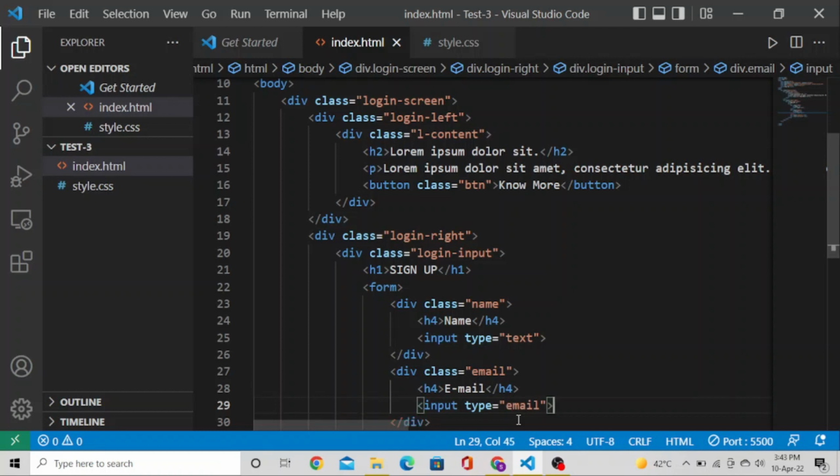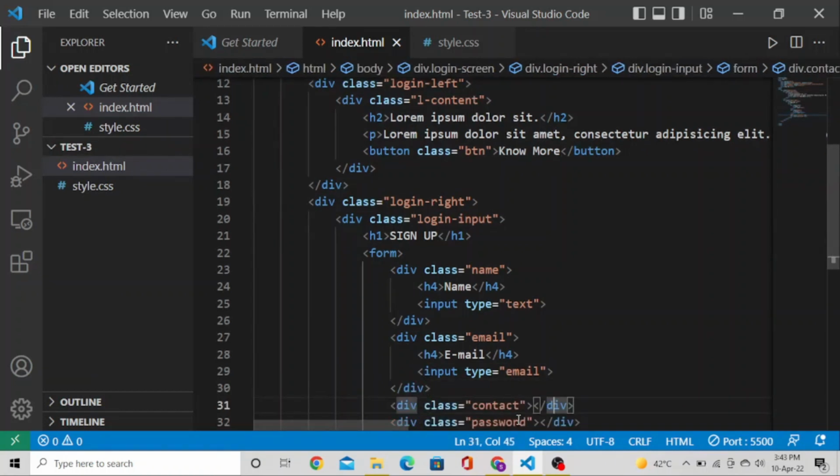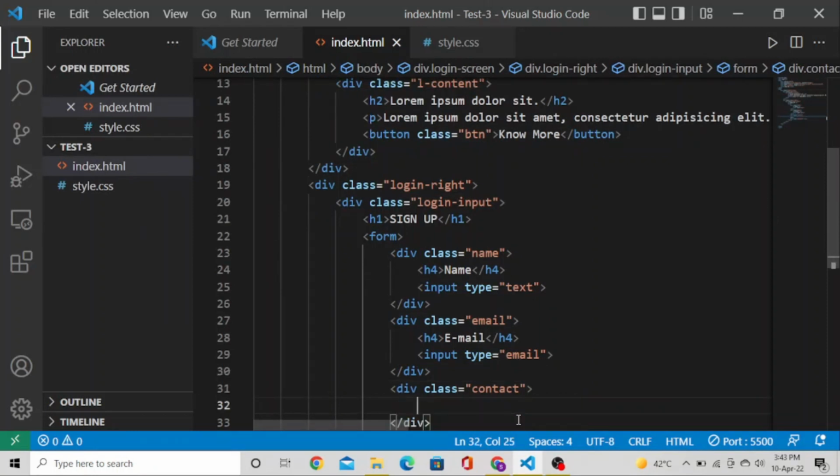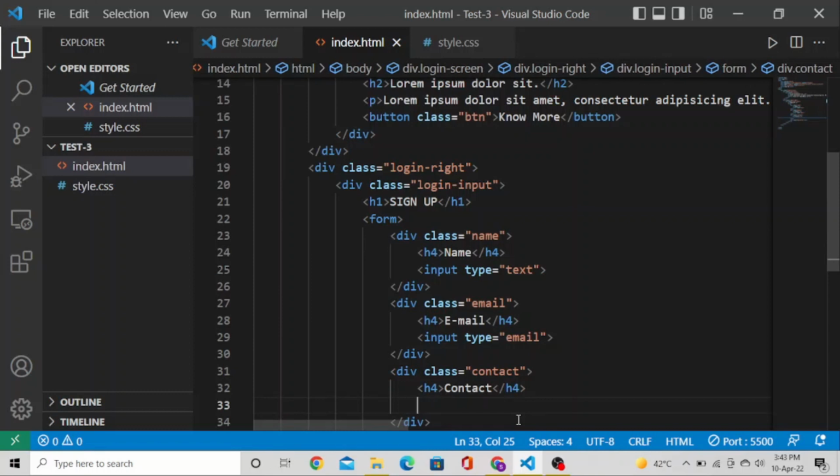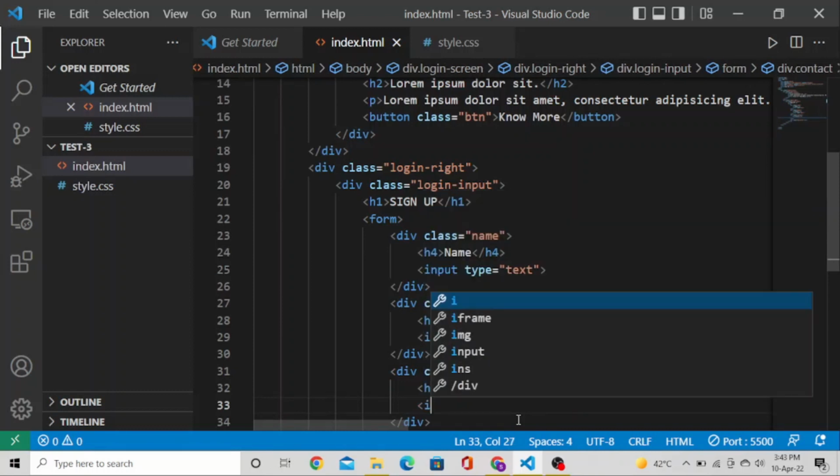Then after this, we have a contact. So for contact, we'll have a heading of contact, and it will have an input type of numbers because a contact will contain some numbers.